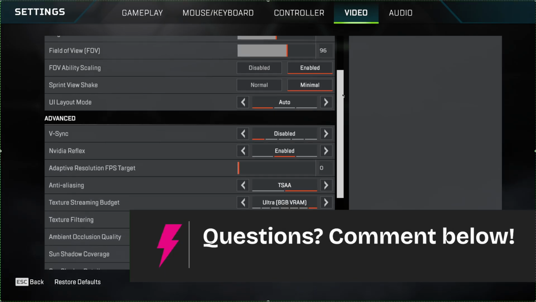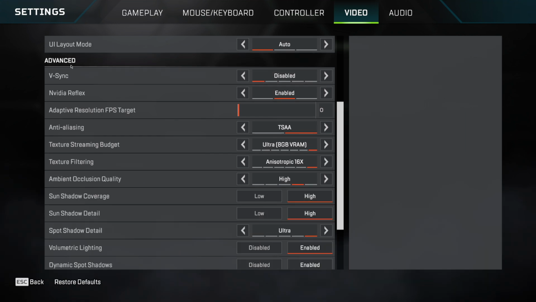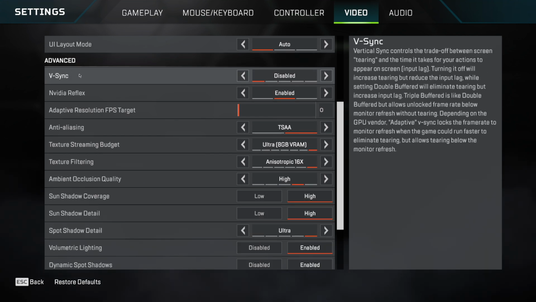Next, we scroll down, and here in Advanced, we turn off VSync. VSync can add noticeable input lag, especially during fast-paced fights.